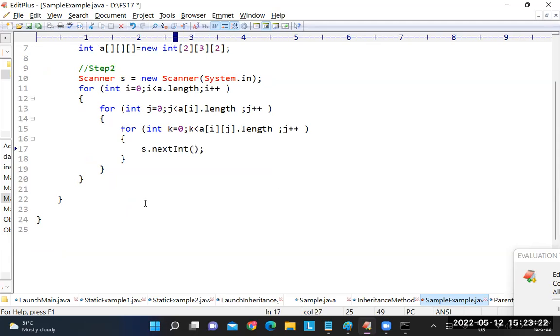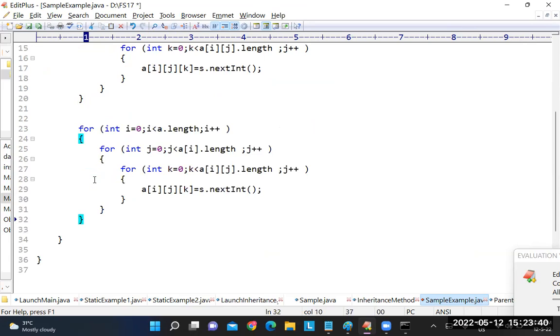Internally, I would receive the input value. Who will do that job? The nextInt method, which belongs to the scanner class, will do it. And whatever I have entered, I have to store back. I will store it in A of I, J, K. Like this, I'll write. For printing also, there is no difference. I would put it in the same loops. Whatever is there in A of I, J, K, I'll print it.